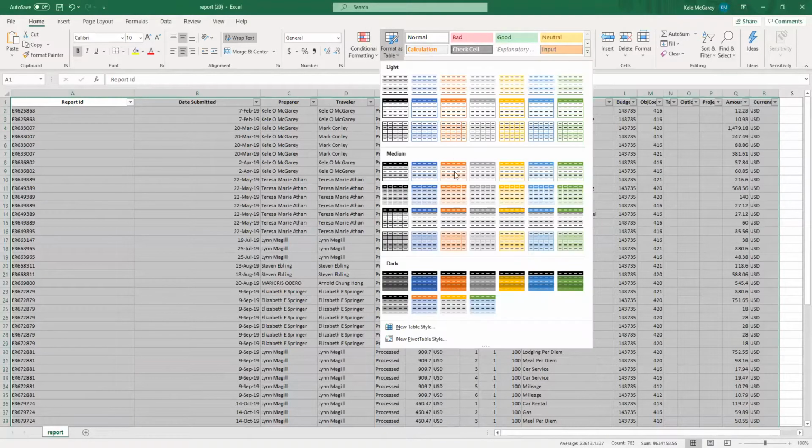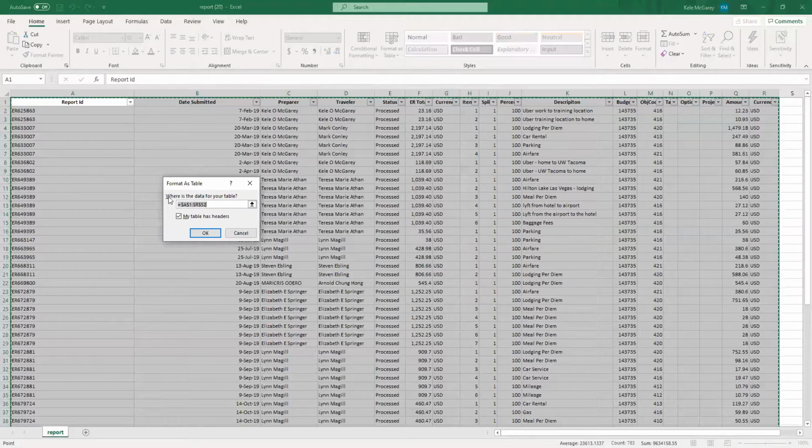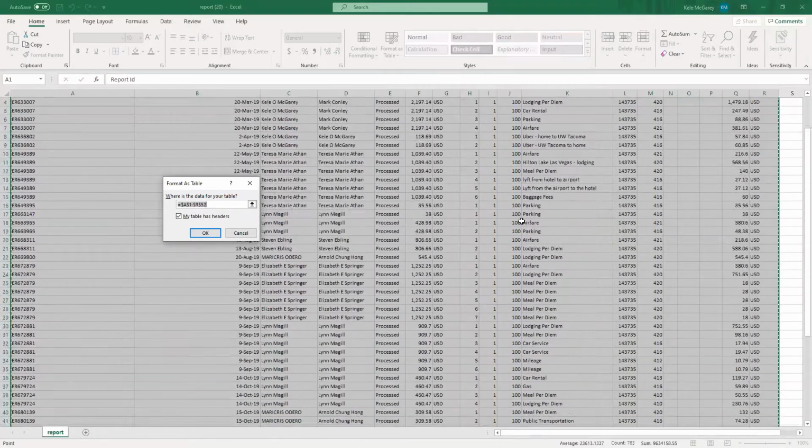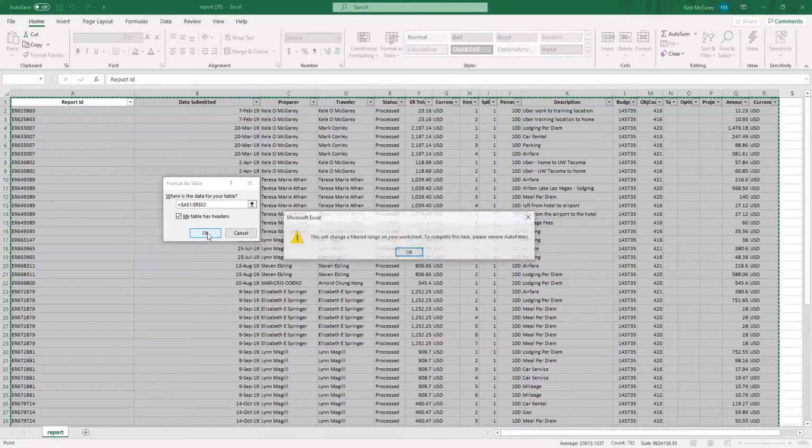and then you can choose your theme. I'm just going to go ahead and click the first one that pops up, since it doesn't really matter. But just know, yeah, you can change the theme if you like. And it's asking where the data for your table is, and this is just saying, oh yeah, I want to do all this information. But if you double check, you can see how the lines are dotted, and it's including everything. So I know it's going to turn it into a table properly. Okay.